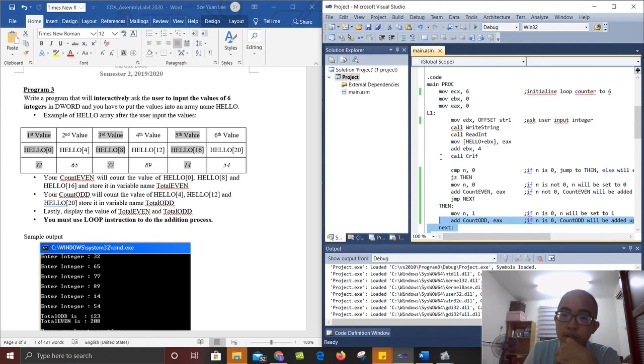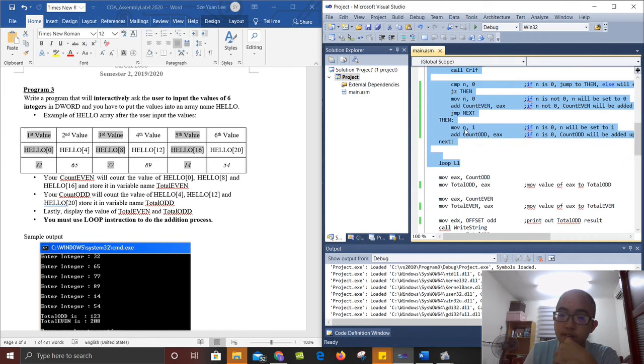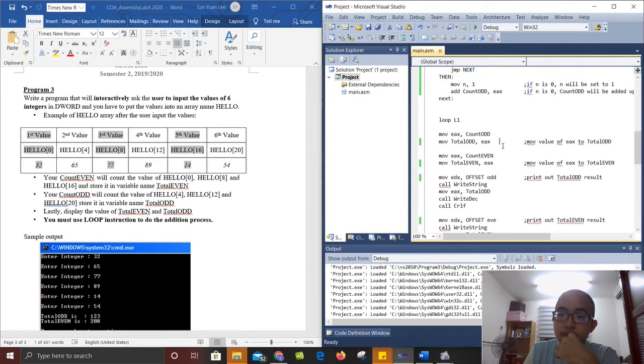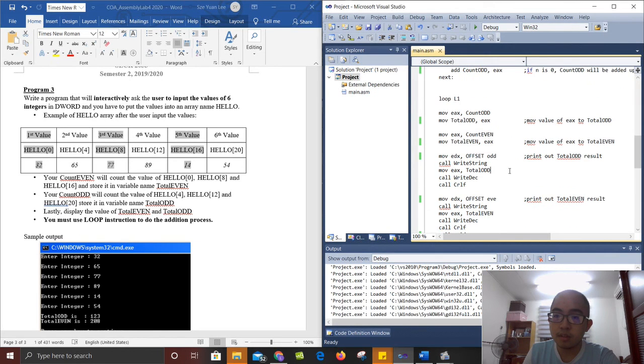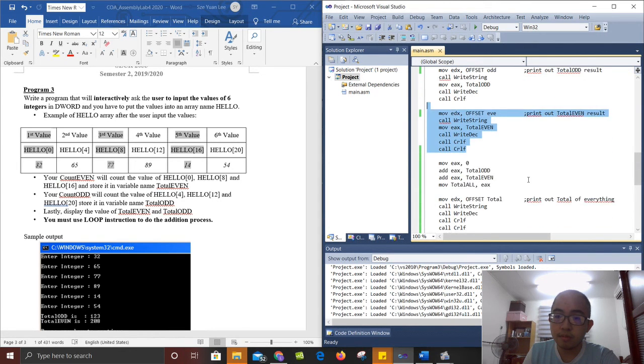After the whole loop is executed successfully, the program will assign the total value of the odd members to total odd. Then we assign the total value of the even members to total even. Then after that, it will print out the total odd result and the total even result.